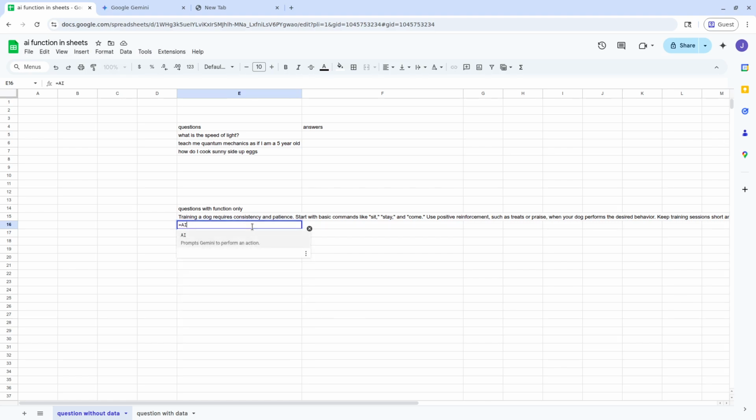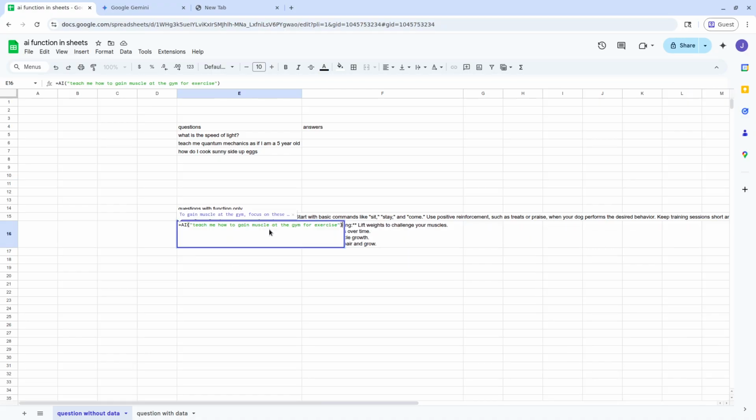Let's try another example. Teach me how to gain muscle at the gym for exercise. Okay, so that's a basic question. You can search online for that, but I just wanted to see how it looks. So teach me how to get muscle at the gym. And then, of course, here you have this cell, and you can just copy it. I'm going to copy it right now, and I'll show you it in a text file.